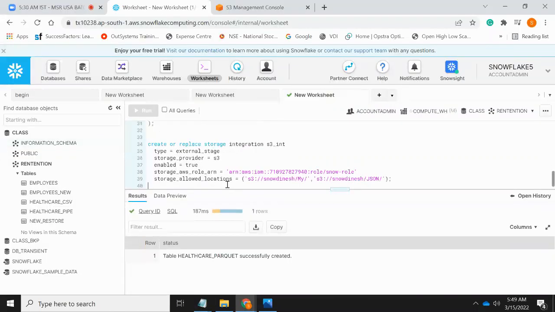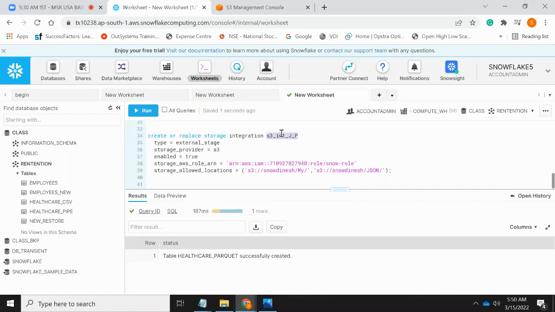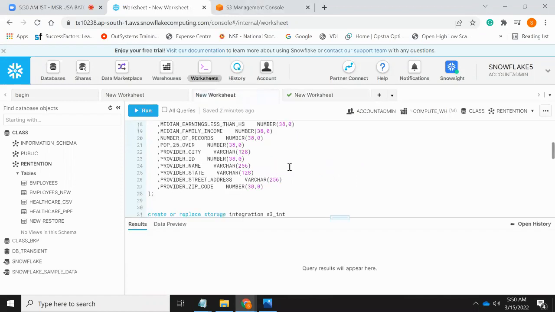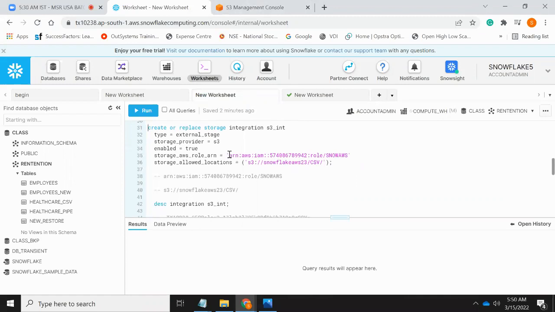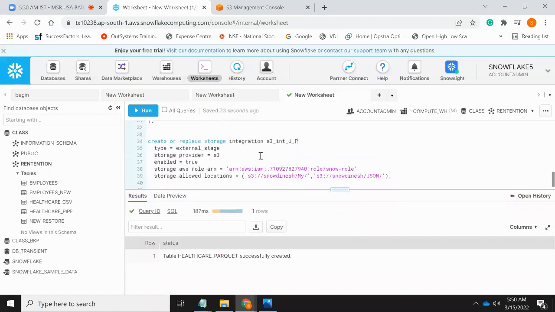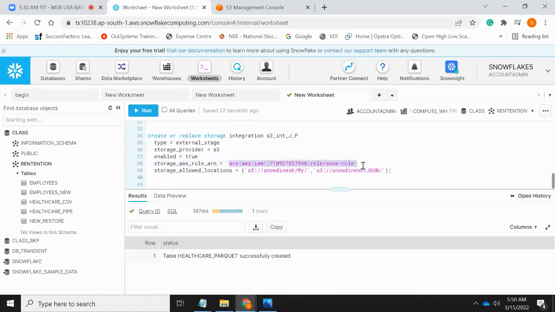Let's observe this. Here is the integration for JSON and Parquet. I am giving s3int for both JSON and Parquet. The integration name is changed, and then the role ARN and storage allowed location. What is the role ARN here? This is the role ARN. This is fine. But what about the location? We need to change the location, right? This is the role ARN details, and the location will be, come here.